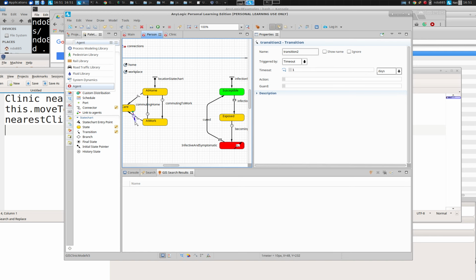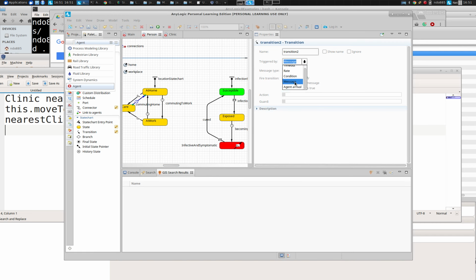But following their sojourn to the clinic, we'll assume that they return back to their home to recuperate. So here we're going to have a transition back from the clinic to home, and that will be transitioned by a message. Okay, they head back home. Here they go. Okay?